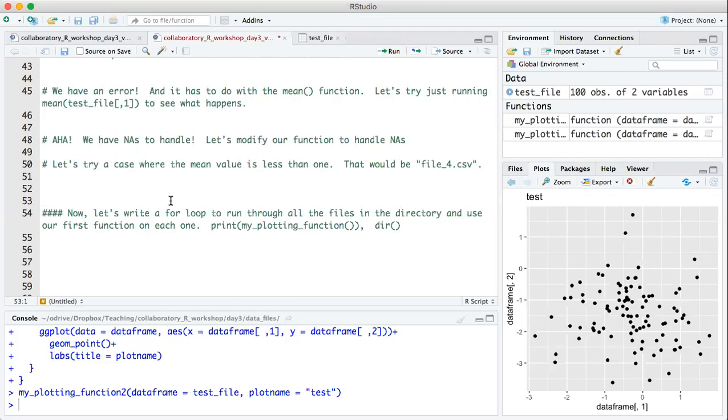There is no plot. All we've done is define the function. No, so this is code that runs the function, and this is the code that builds the function. Great. Ran, no errors. Perfect.